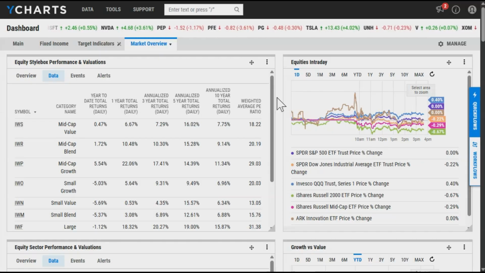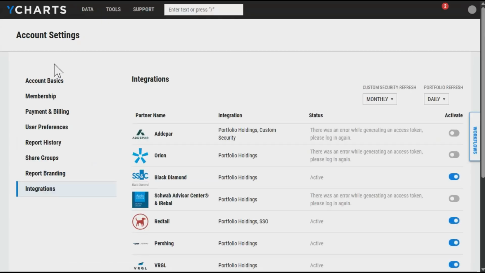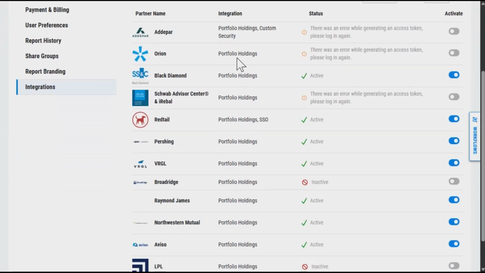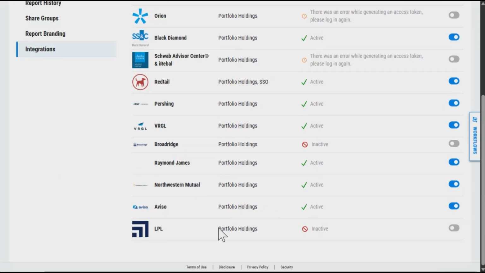into YCharts. To get started, we can head to our integrations page, first by hovering over the support dropdown at the top of the screen, and then selecting integrations here on the left. This will lead us to our integrations landing page, where we can view all the different integrations that YCharts has to offer. And scrolling to the bottom, here we'll find LPL.